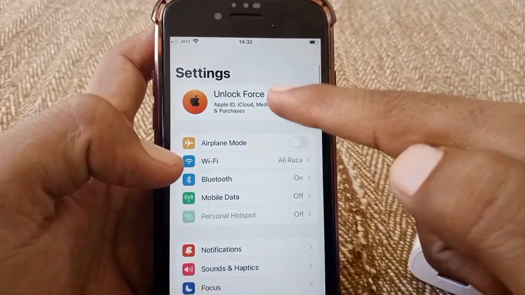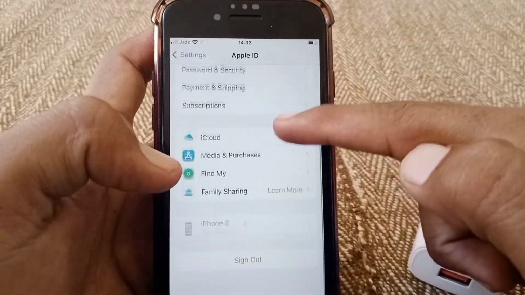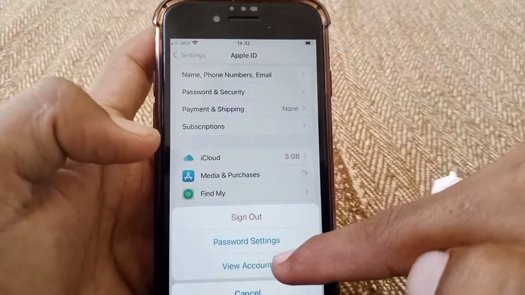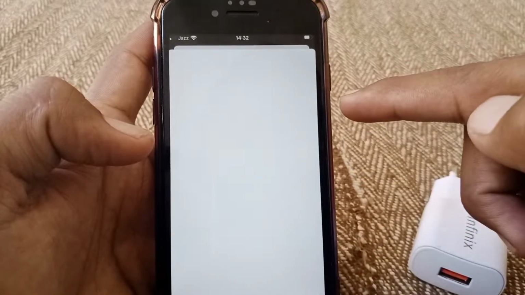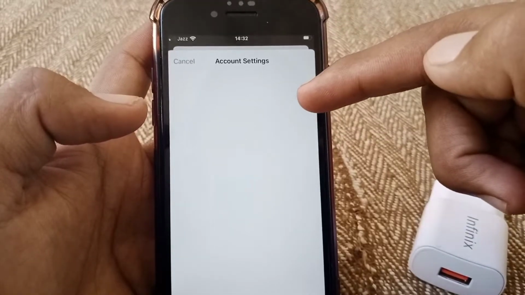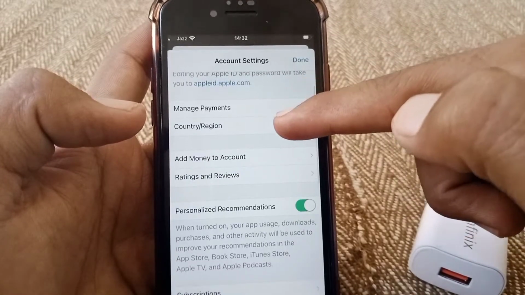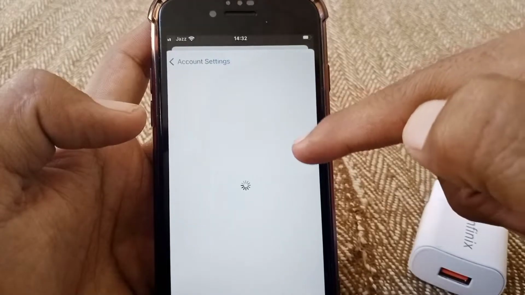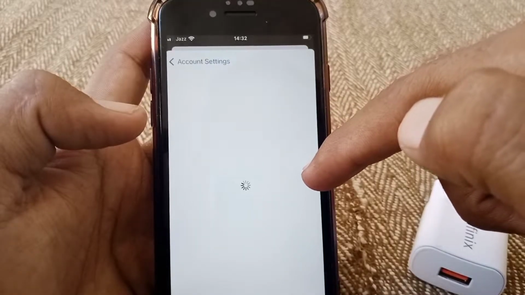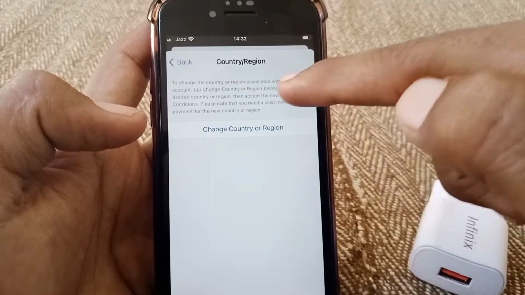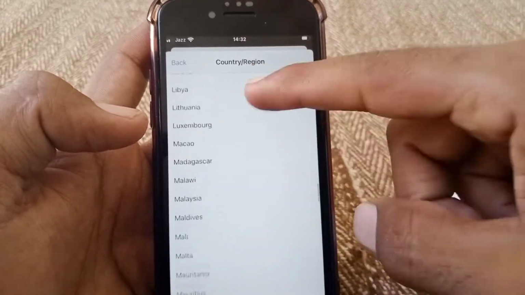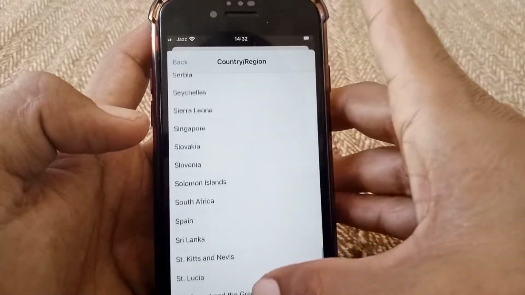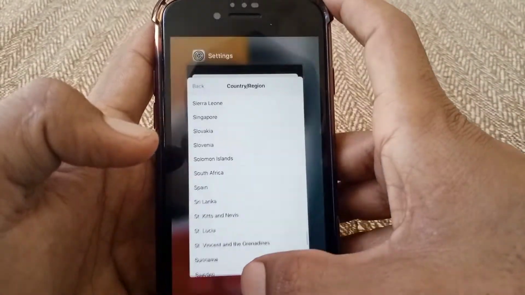From settings, go to your Apple ID, then tap on media and purchases, view account, and from here you have to change your country to the country in which this option is showing. So tap on country, and from here tap on change country, and from here select your country. So you can select the country from here, and you can easily enable this option on your Facebook.